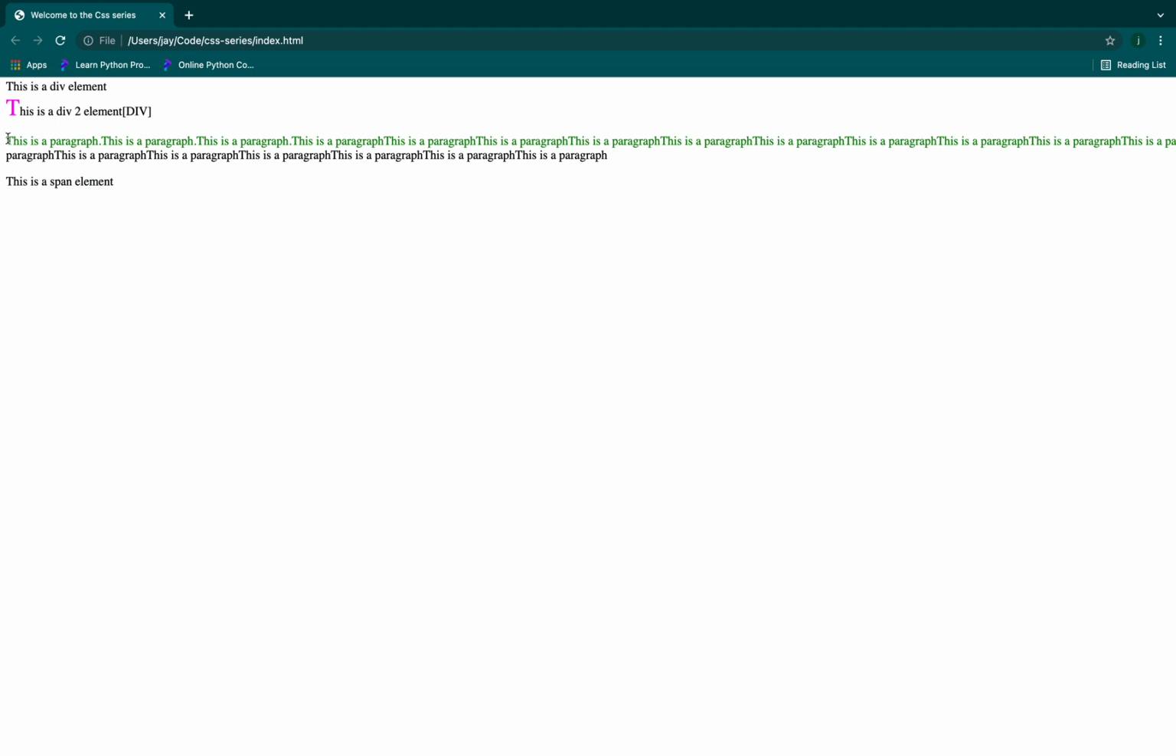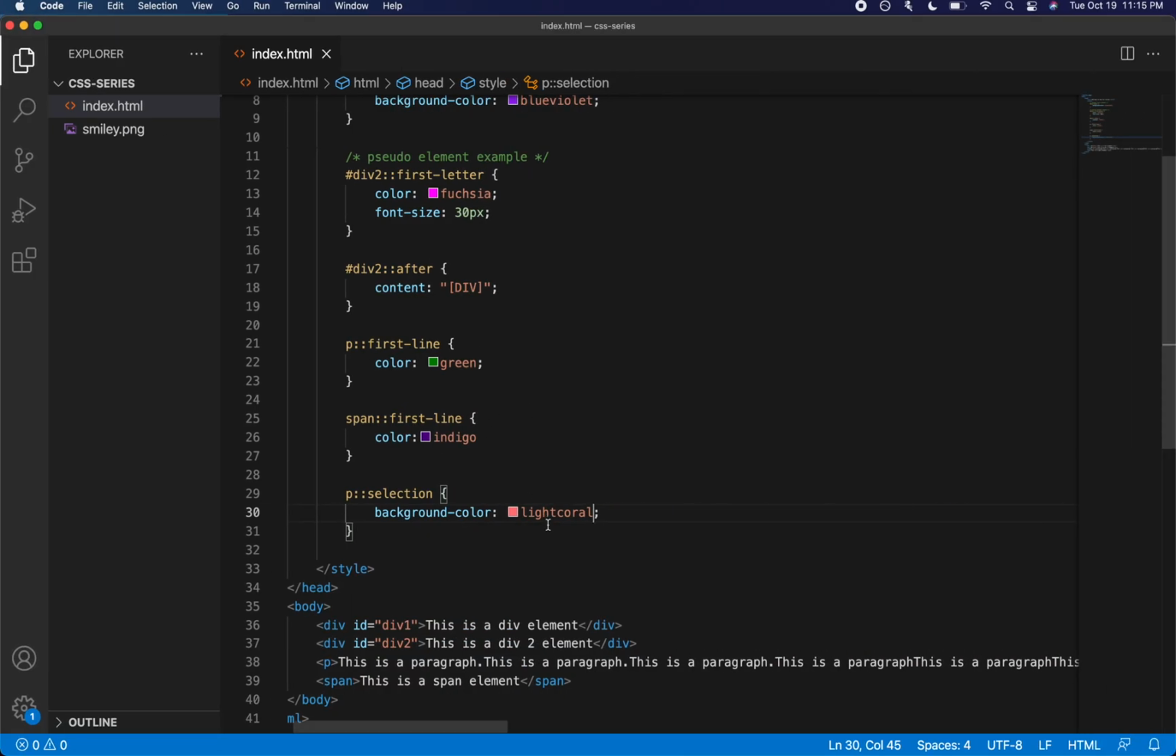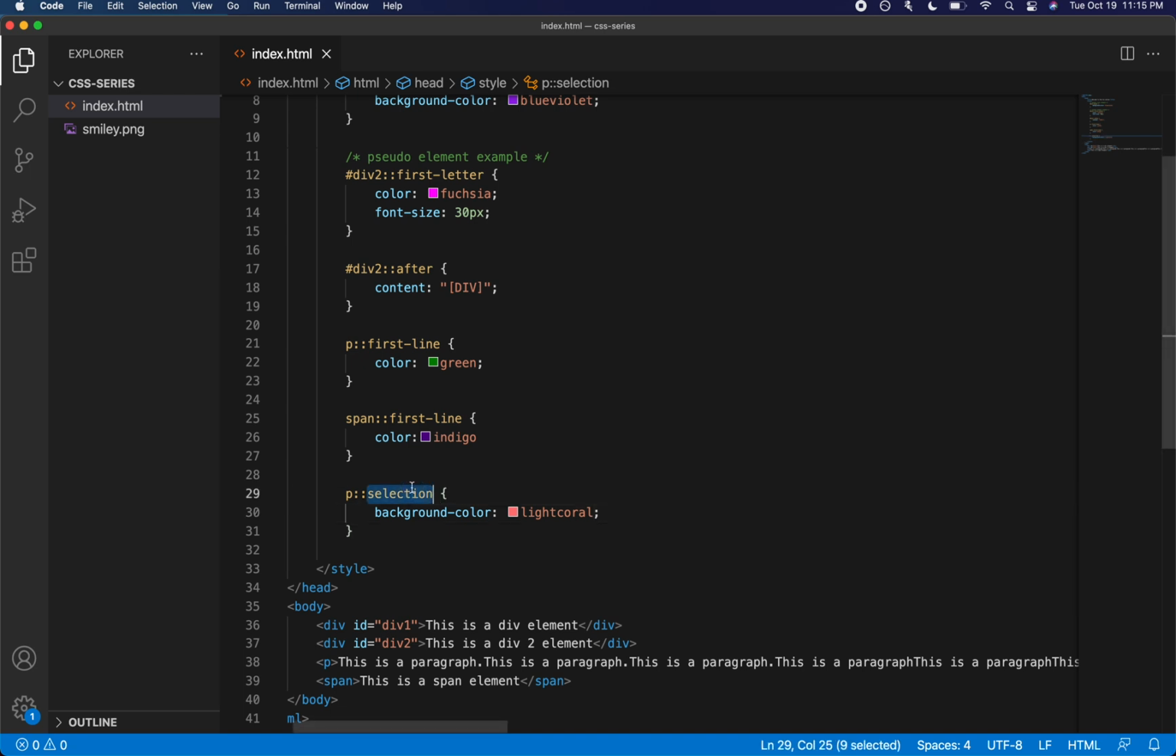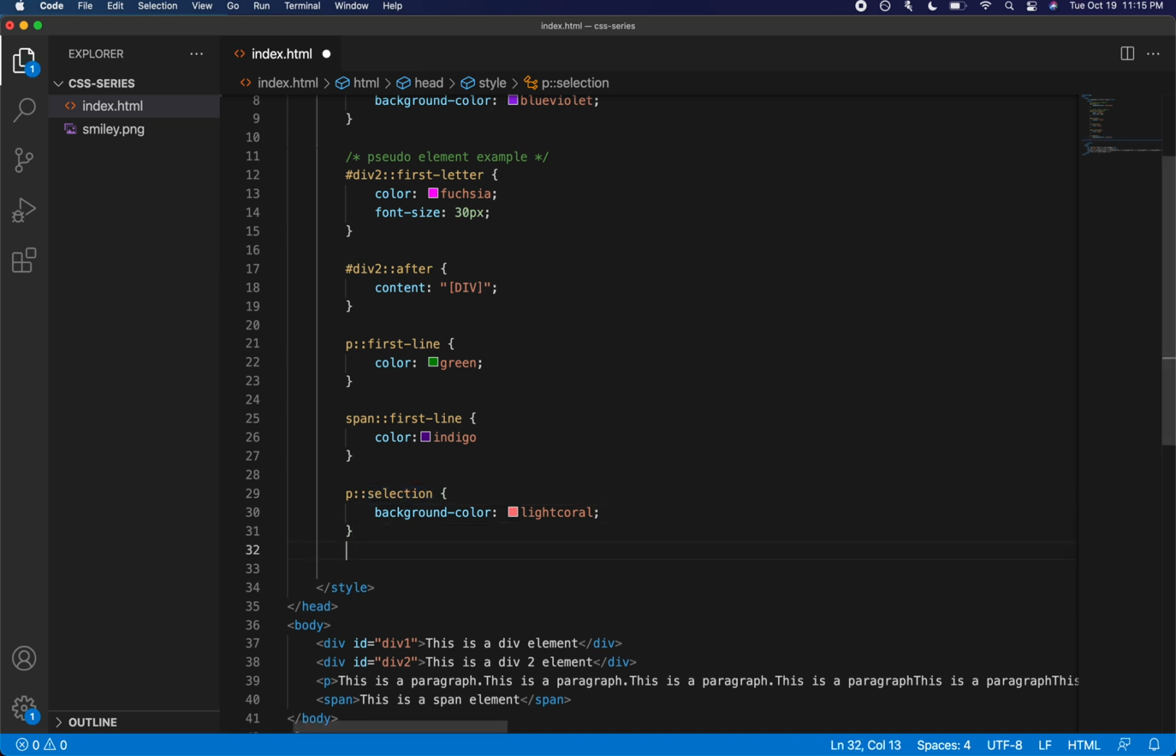Now take a look at what happens when I click and drag on top of this paragraph element. It's highlighting it in that light coral background color. So it has changed the default selection color. If we want to have customized selection highlights, we can make use of the selection pseudo element to do that.